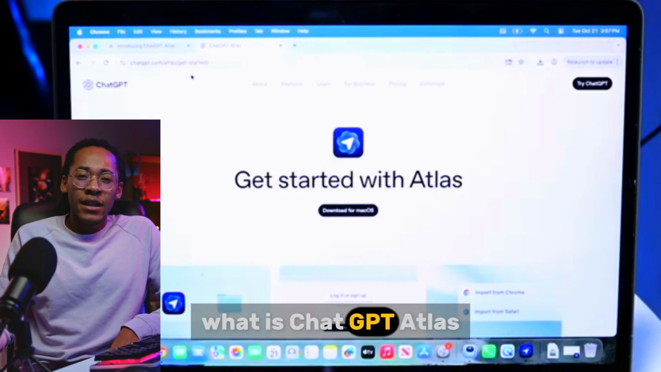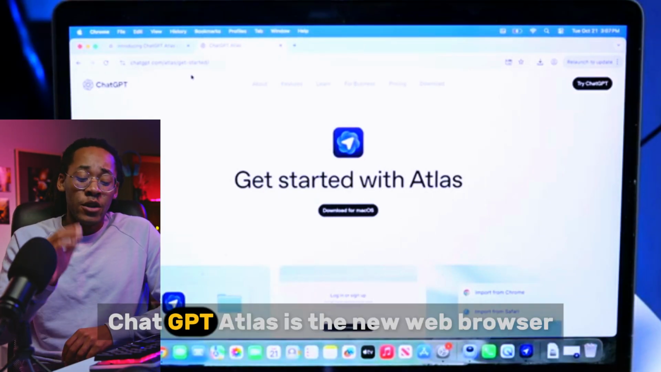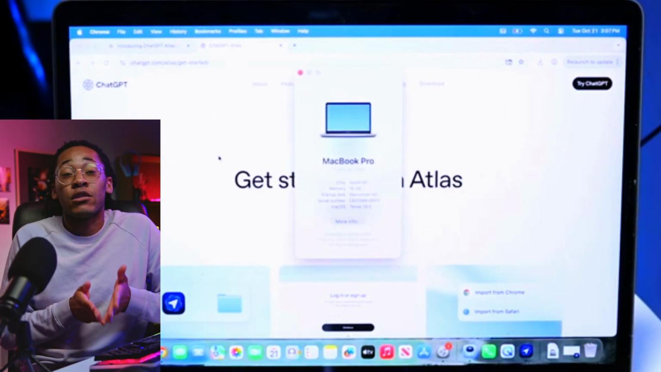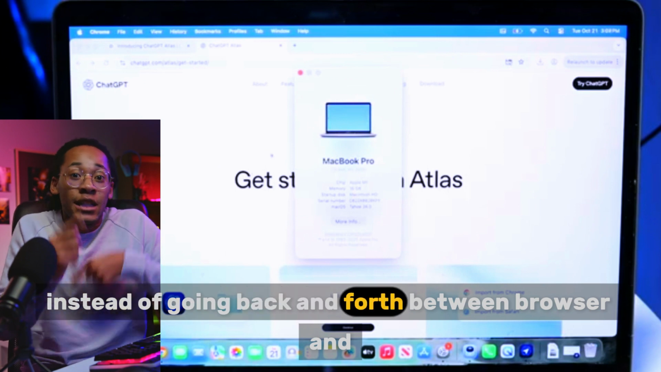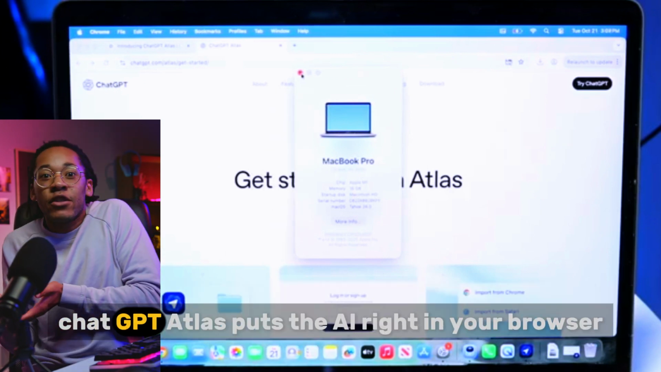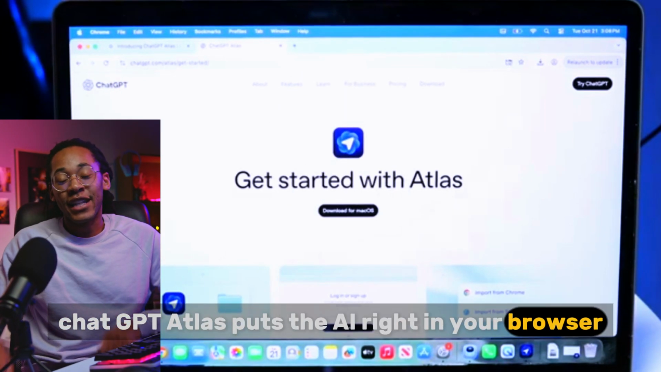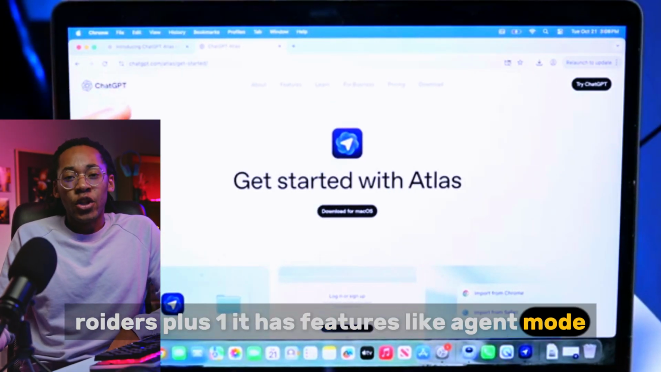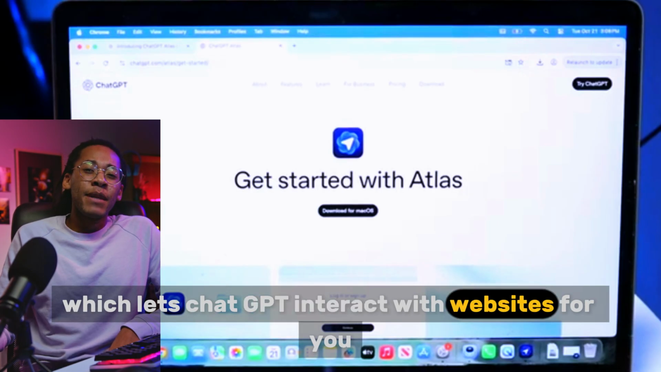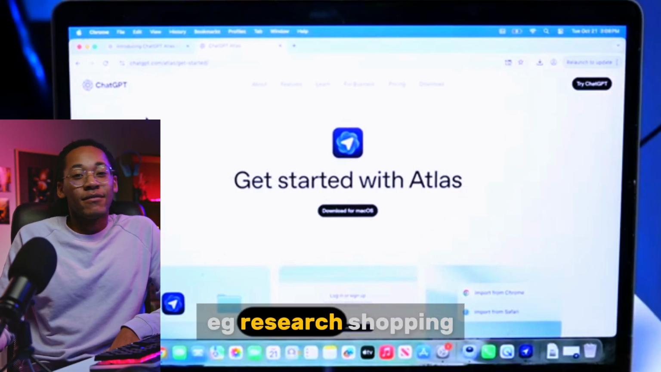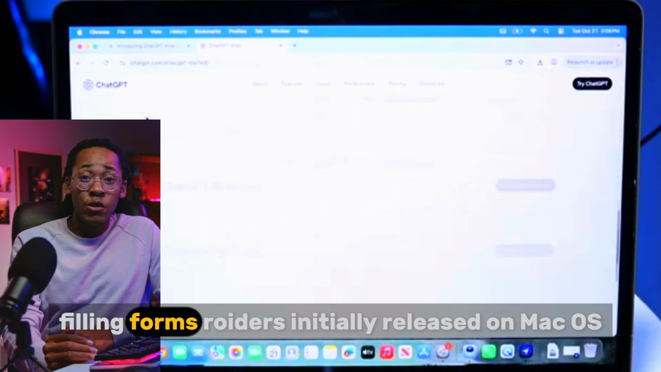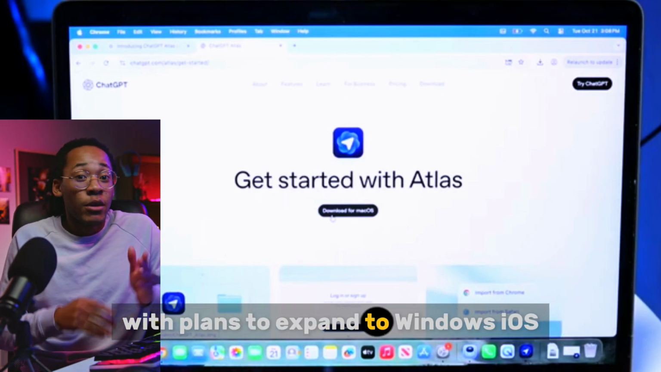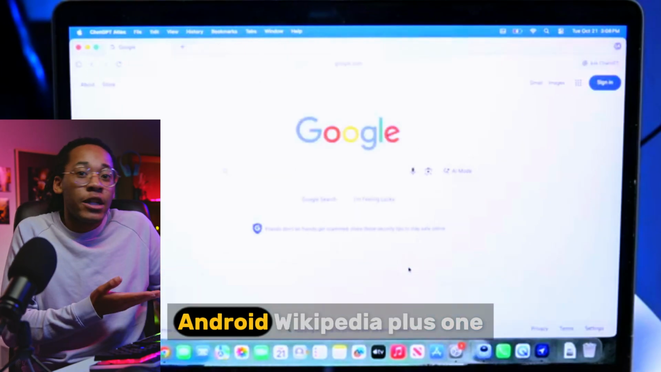What is ChatGPT Atlas? ChatGPT Atlas is the new web browser built with ChatGPT at its core. Instead of going back and forth between browser and ChatGPT, Atlas puts the AI right in your browser window. It has features like agent mode, which lets ChatGPT interact with websites for you, e.g. research, shopping, filling forms. Initially released on macOS, with plans to expand to Windows, iOS, Android.